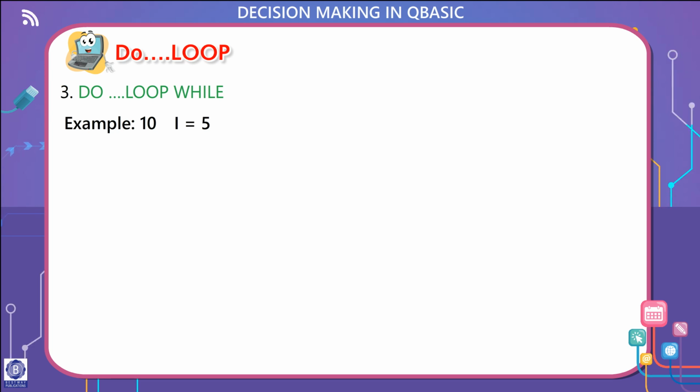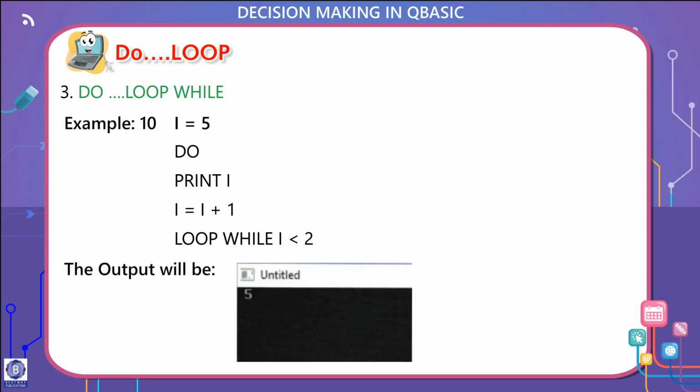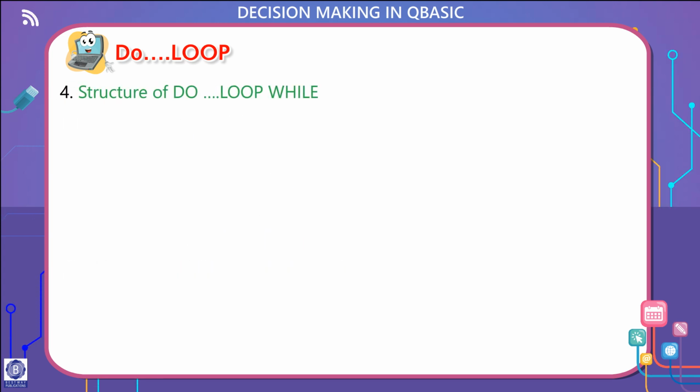Example 10. I = 5. Do. Print I. I = I + 1. Loop While I < 2. The output will be shown.